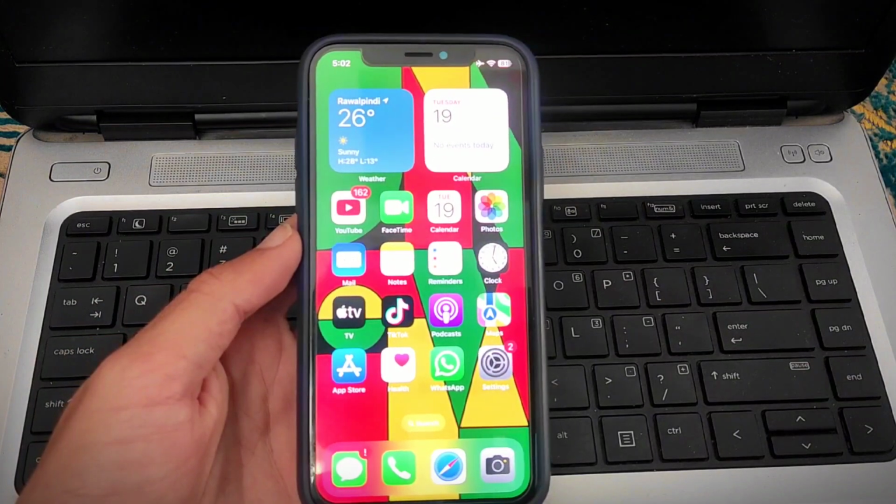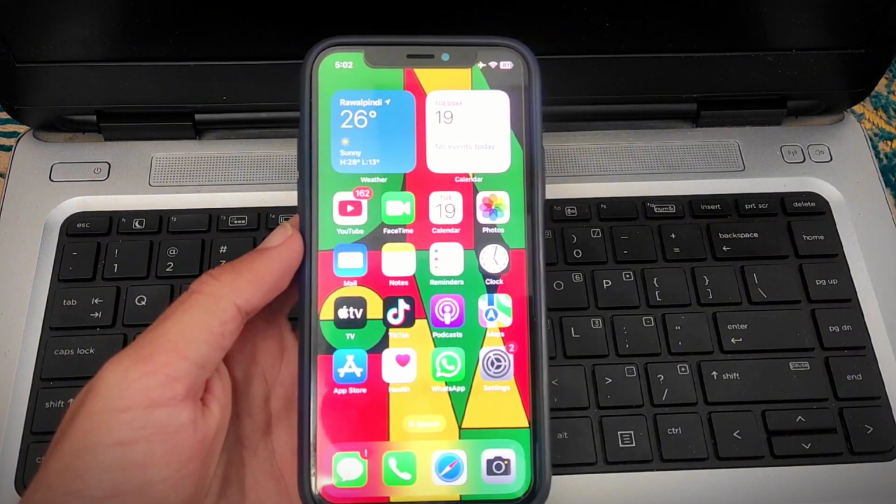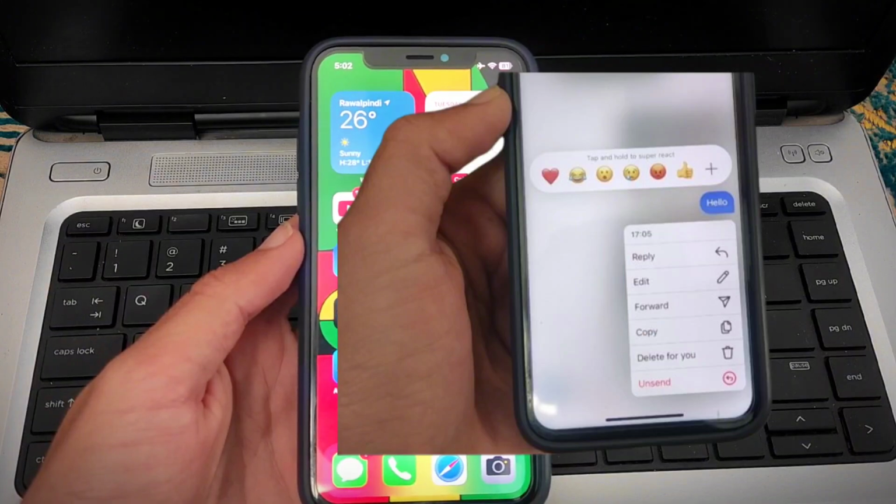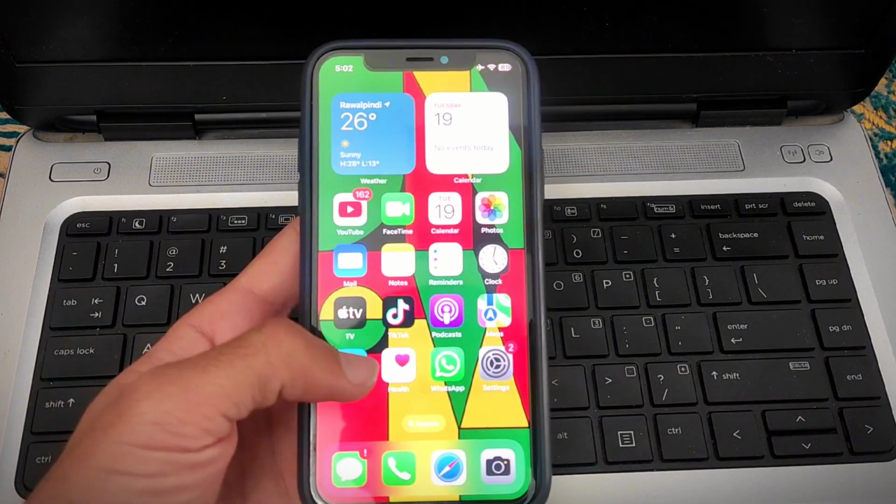In this video, I am going to tell you about Instagram's new feature in which you can now edit messages after sending, as you are doing in your WhatsApp. So let's start the video.